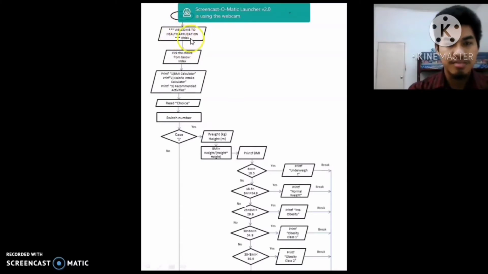Welcome to health application index. This is the menu. Pick the choice from below: index, printf, BMI calculator, calorie intake calculator, and recommended activities. Read choice, switch number. Here we use switch and break. Here we use array.